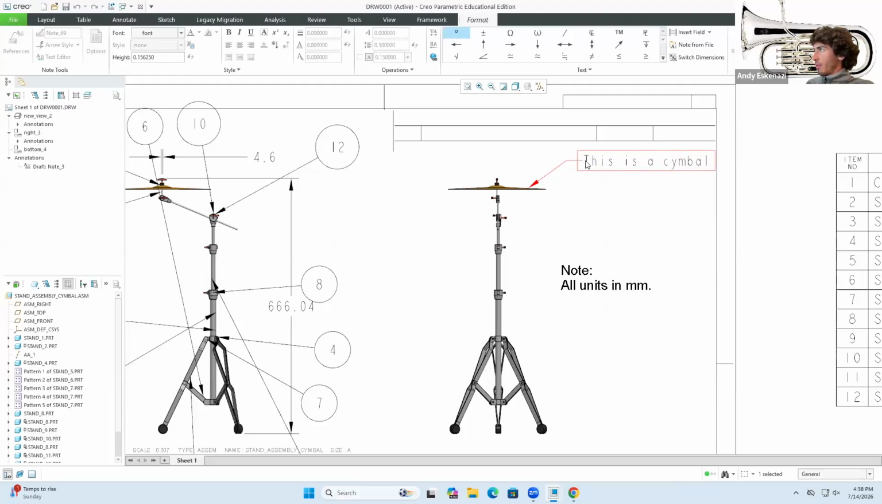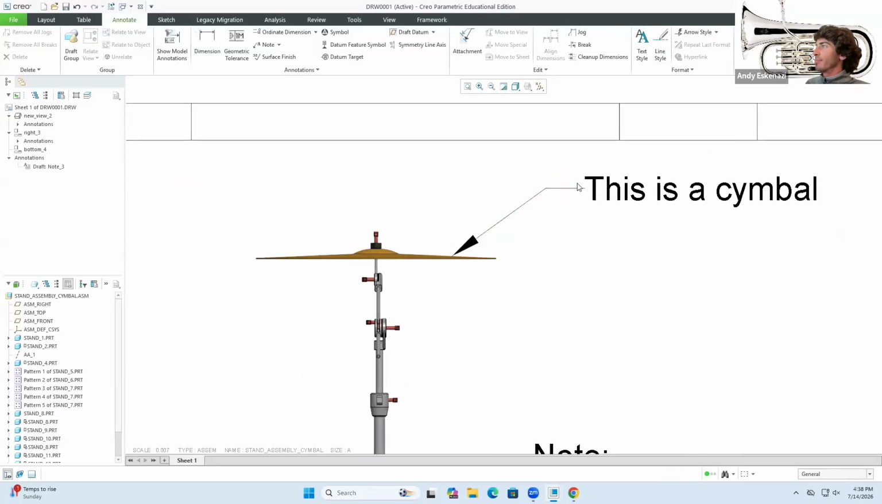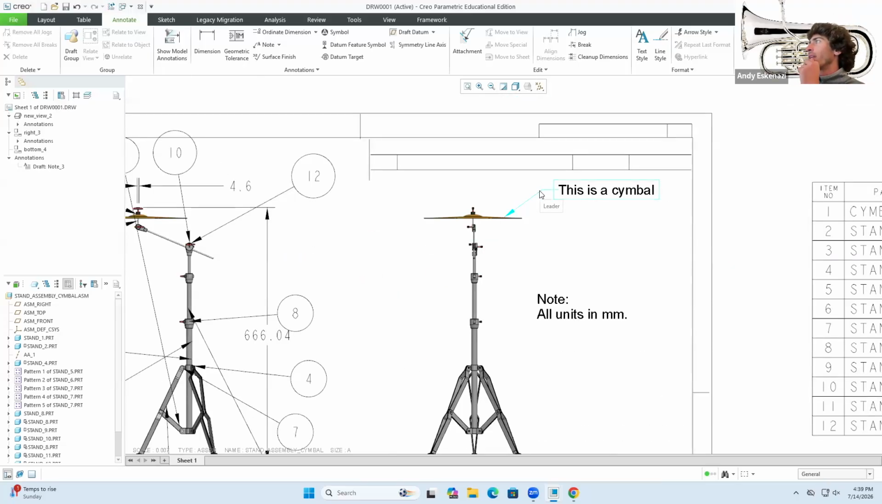And then double click here, we can change the font, 0.15, for example. So you can add a little arrow that indicates specifically something that you'd like to point out, or you'd like whomever's reading this drawing to know about your assembly. What else do we have in here?